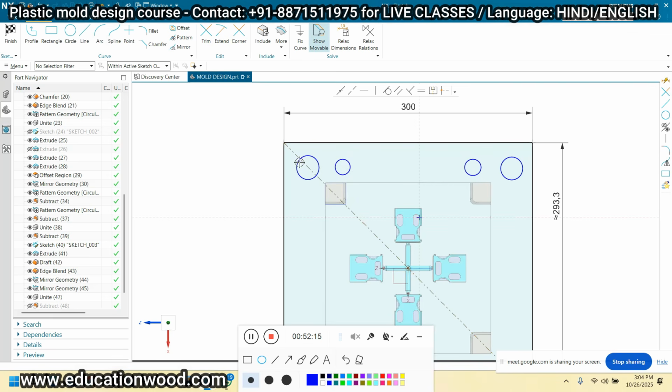Basically, here you can see this is the dimension 200 by 200. So from this point to this point, what is the distance? This is 50 mm, right or wrong? No, this is not the standard. For this guide pillar, I have to use a calculation for the selection of the guide pillar diameter.